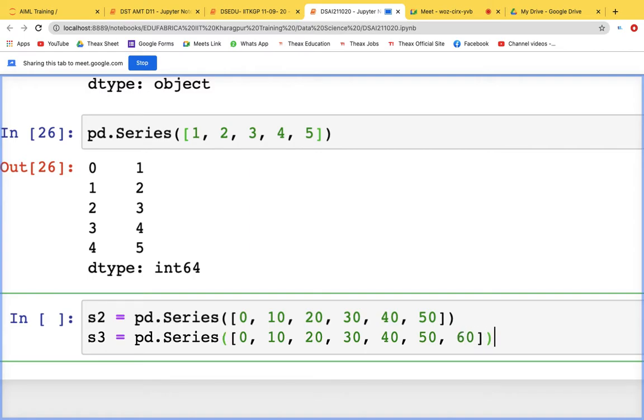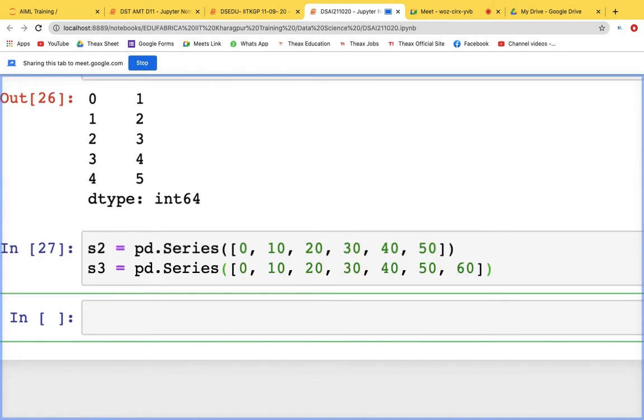Now, what is the thing I'm talking about? In NumPy, we just simply add things up and get the results. But if the shape is not exactly the same for the two arrays or the two series, if the shape is not equal, then the addition was not possible in NumPy.